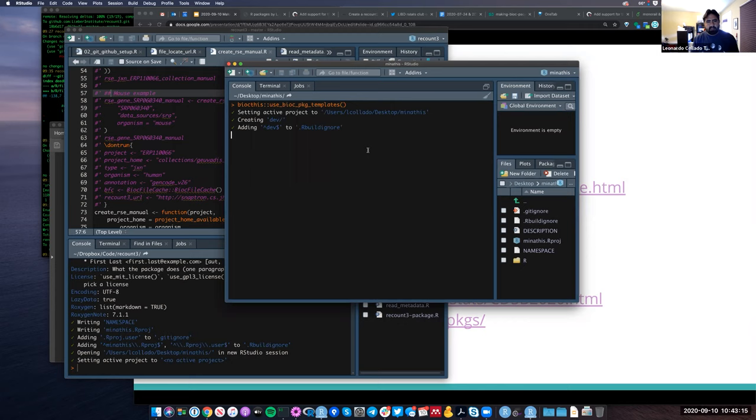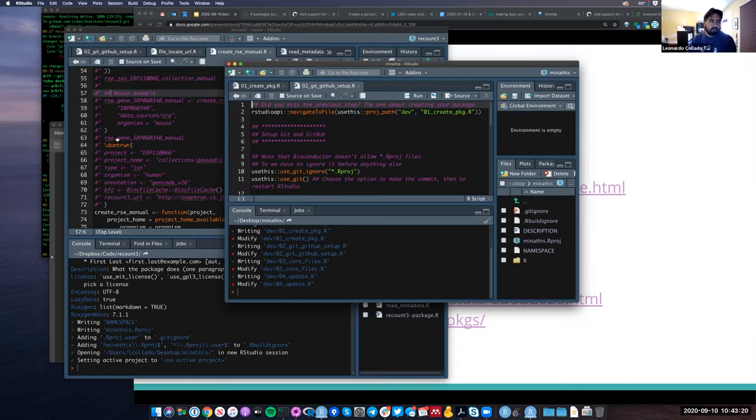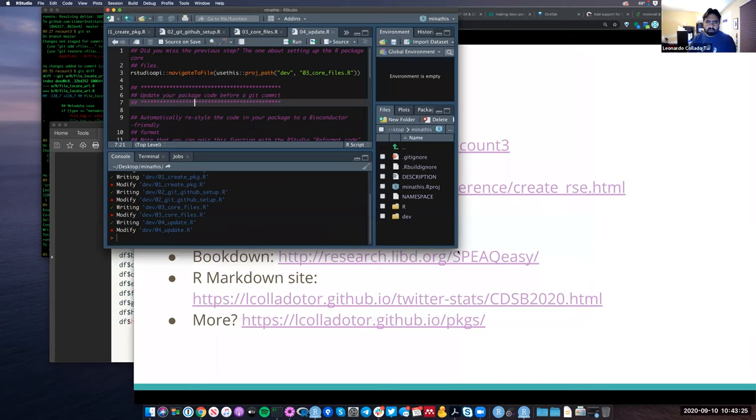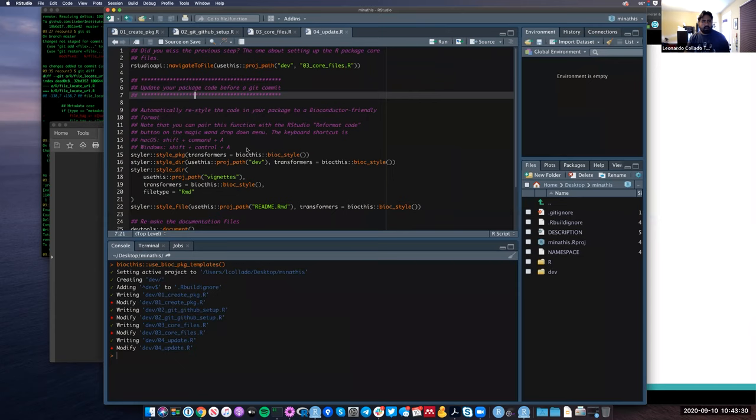Let me just make this window bigger so you can see more of it. So what did this do? This function from biocthis actually created the dev directory, the development directory, and it created four scripts inside of it.